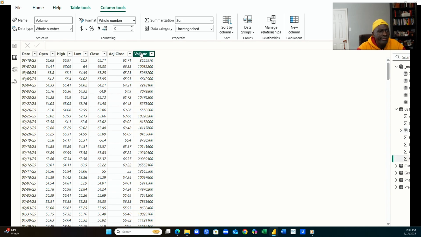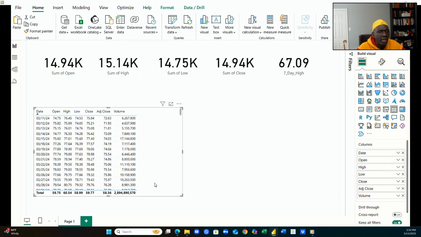And we're going to come over to volume, and as we see here in volume, the numbers are all jumbled together. So we're going to place a comma to give it a comma separator. So now we see that we've got comma separators in the volume column.